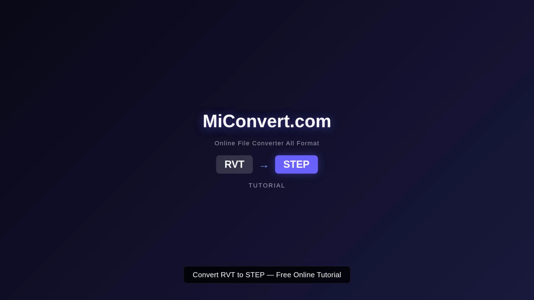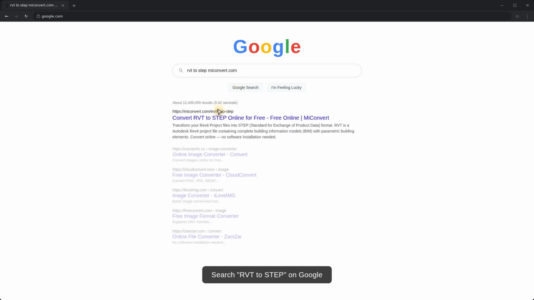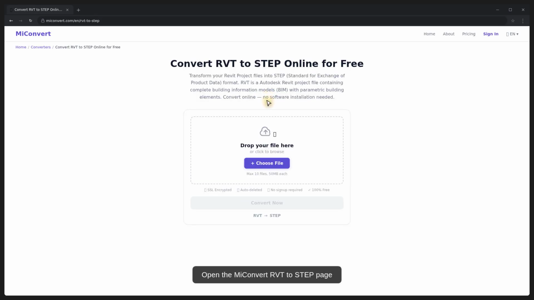In this tutorial, I will show you how to convert RVT files to step format, completely free and online. Open your browser and search for RVT to step MiConvert.com. Click on the first result to go straight to the converter. You are now on the RVT to step converter page. The interface is clean and easy to use.